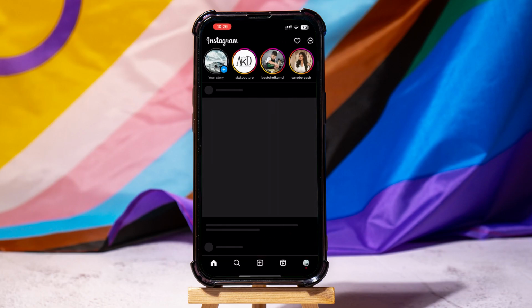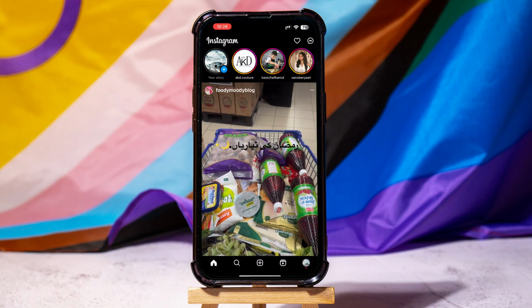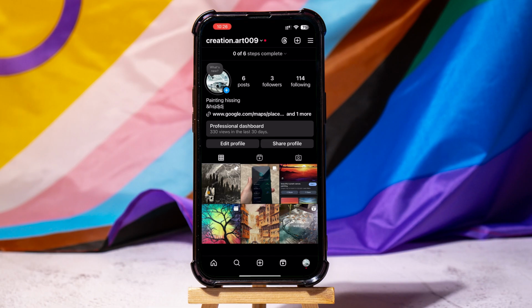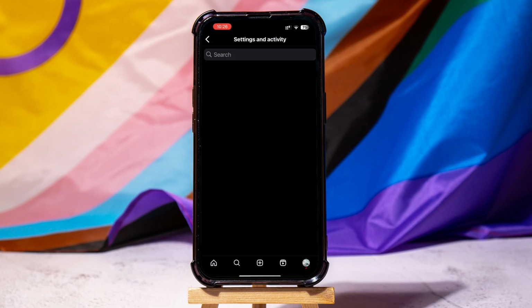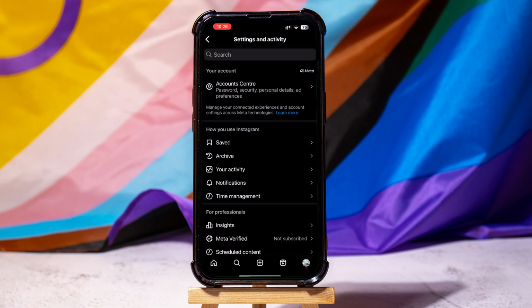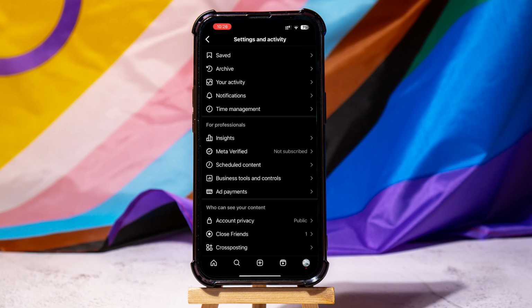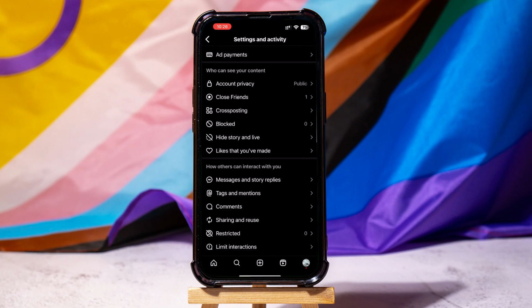Tap on your profile icon at the bottom right. Then, tap the three-line menu at the top right. It will take you to Settings and Activity. Scroll down and tap on Limits Interaction.